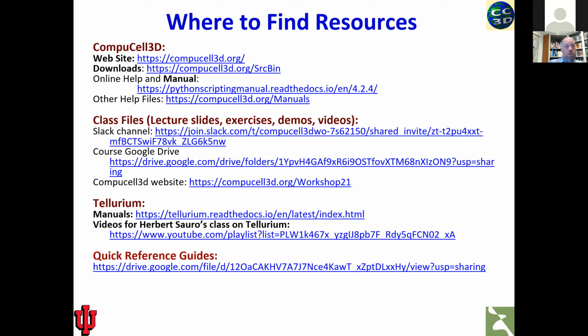I especially draw people's attention to the Tellurium manuals and videos that are available because we're going to start tomorrow afternoon with a very brief introduction to using Tellurium within CompuCell. And so those could be helpful. Again, I really encourage people to print out those quick reference guides and use those. They're very convenient to have printed out so that you don't have to keep switching back and forth when you go from programming to the screen.